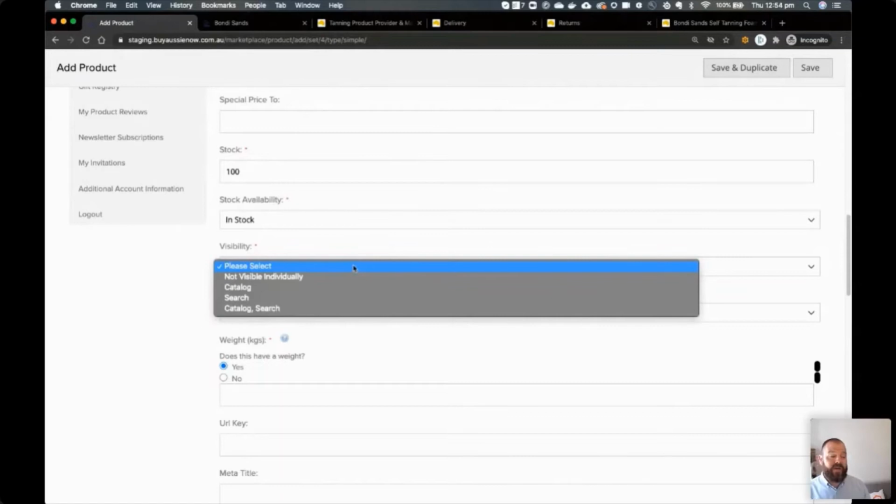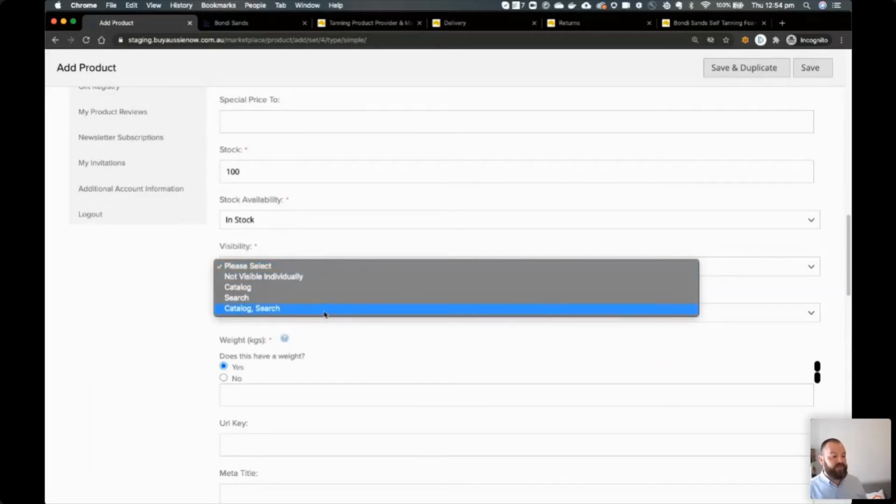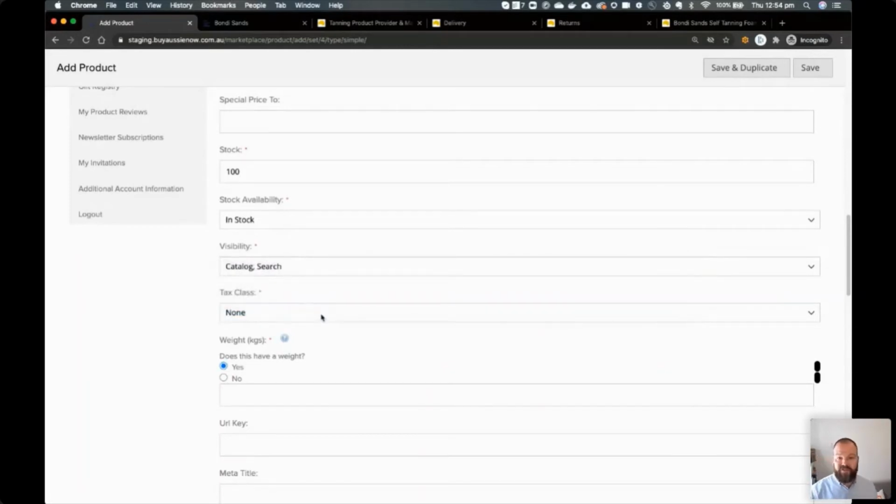Next one, this is a really important one. This one here says visibility, and you can see this is a mandatory field. I want everyone to make sure that they click on catalog and search. This means it will display when people are going through the normal menu of the website and they get to suntan lotions, and the product will be available in there. And if they search for suntan lotions, then this one will appear as well. So make sure you select catalog and search.